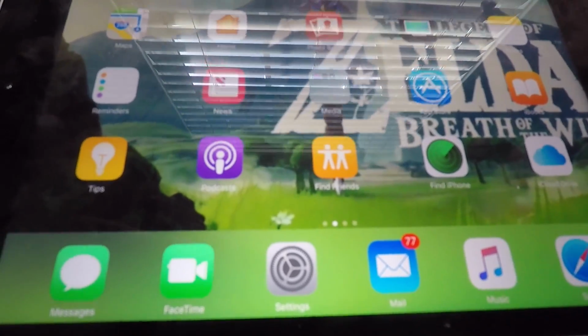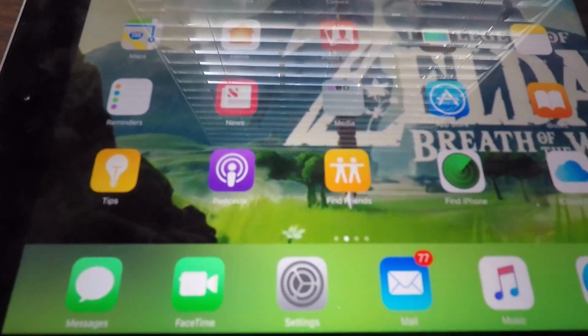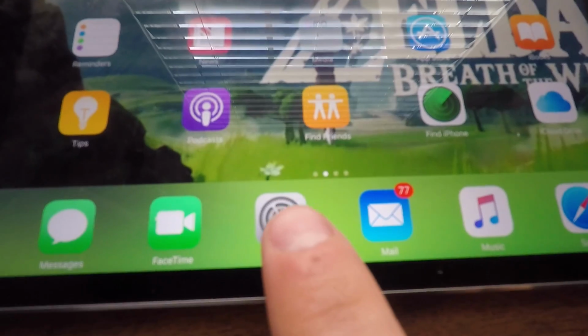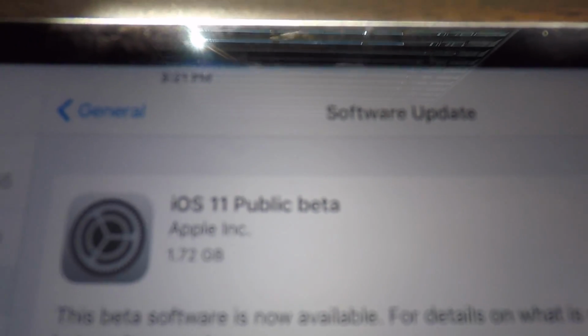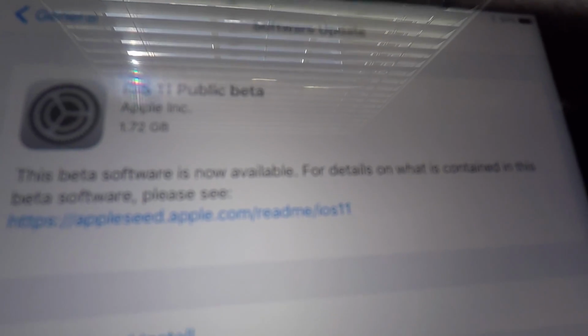So you've done all that, and now you ask, okay, now how do I get iOS 11? So basically what you're going to have to do is go to Settings, and just like any other software update, click on General, and then select Software Update. It'll take a minute to check for update, and then you'll see iOS 11 public beta. It will not have release notes since this is beta. It is not ready for public use yet, technically, so that's why there are no release notes on it, but it'll just say iOS 11 public beta.